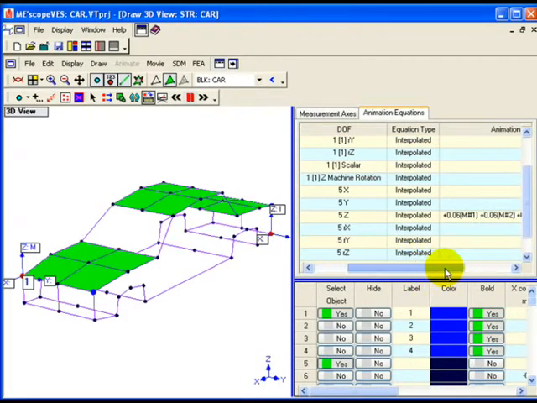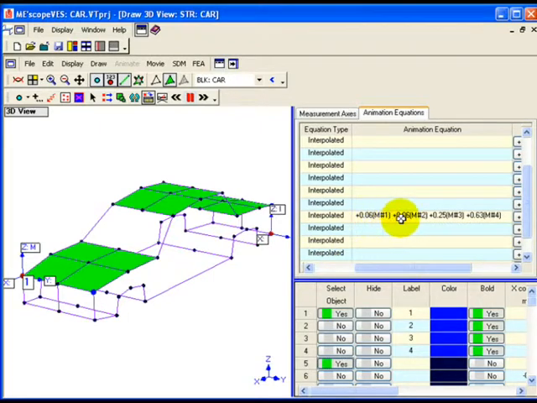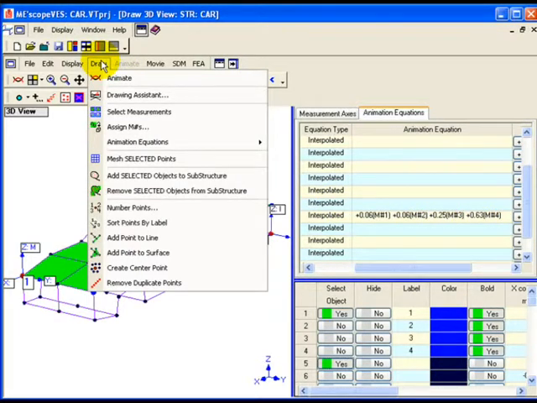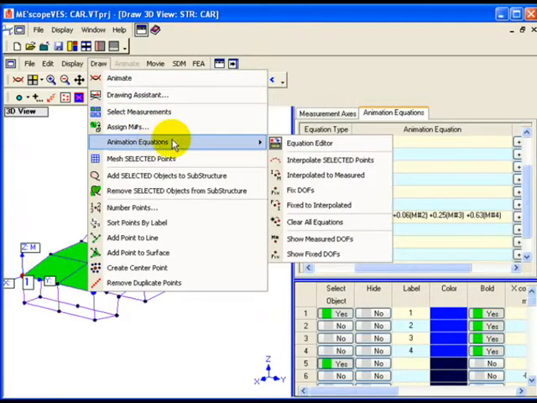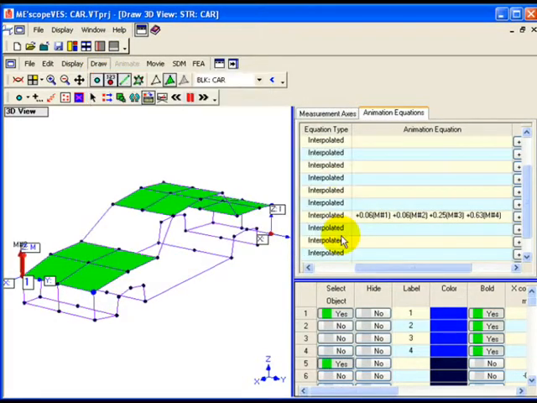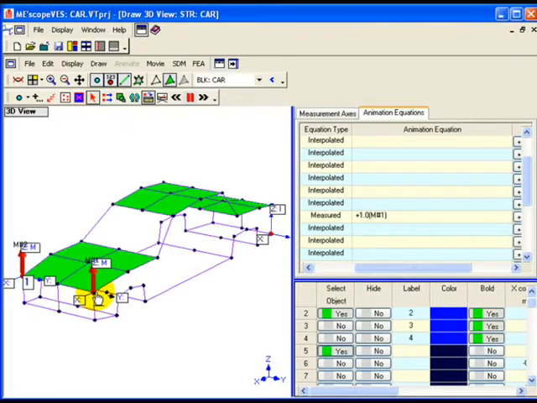The interpolated equation for the selected point is a weighted summation of all four measurement numbers. The closest measured point has the largest weight, while the next closest point has the next largest weight. To verify this, execute Draw, Show Measured DOFs, again to enable the display of measured DOFs. Click on the front corner points to display their measured DOFs. Now the model is ready to animate using both the measured and interpolated equations.